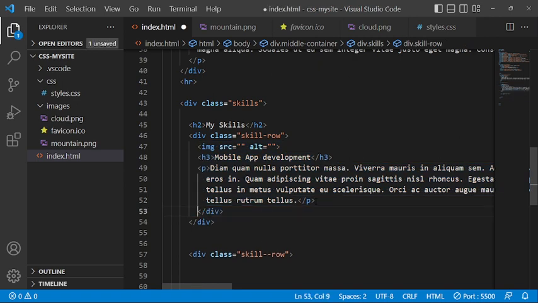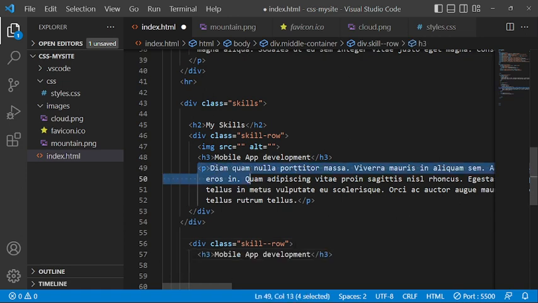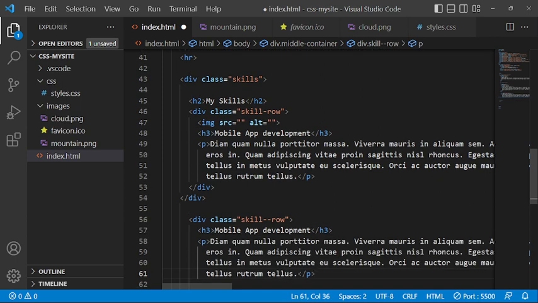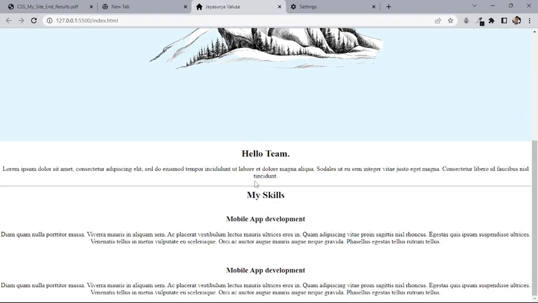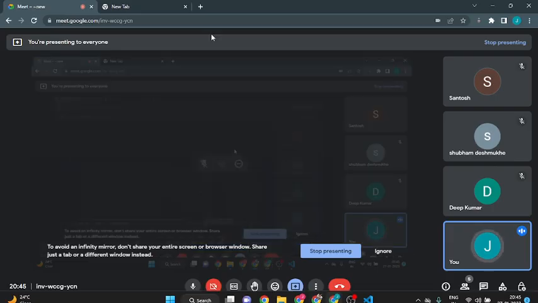Now I'm copying these three. First let us add H3, one by one. After that P. I'll add the image on the top only for now. Let us check our output. See, I got my skills, mobile app development, and again mobile app. Here we need to add images. I will add those. Now let us complete the next part.